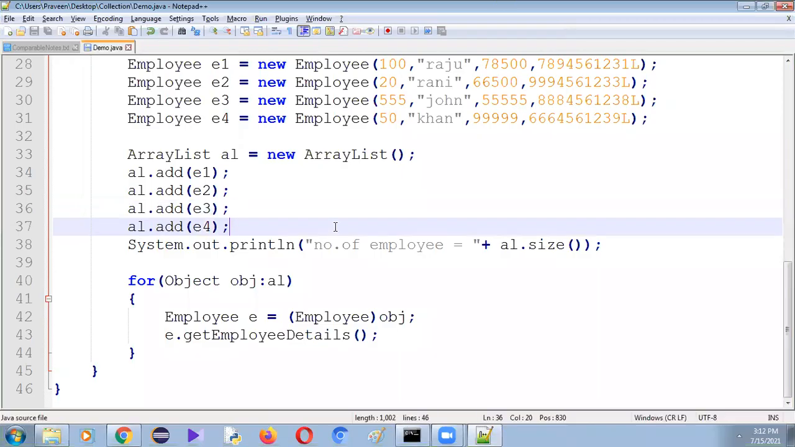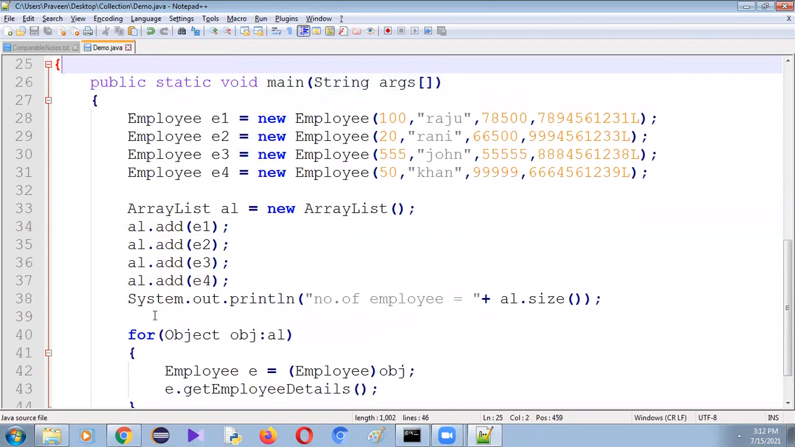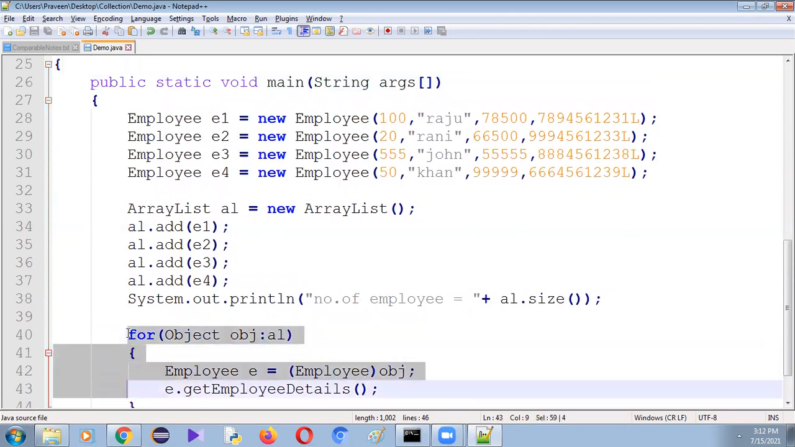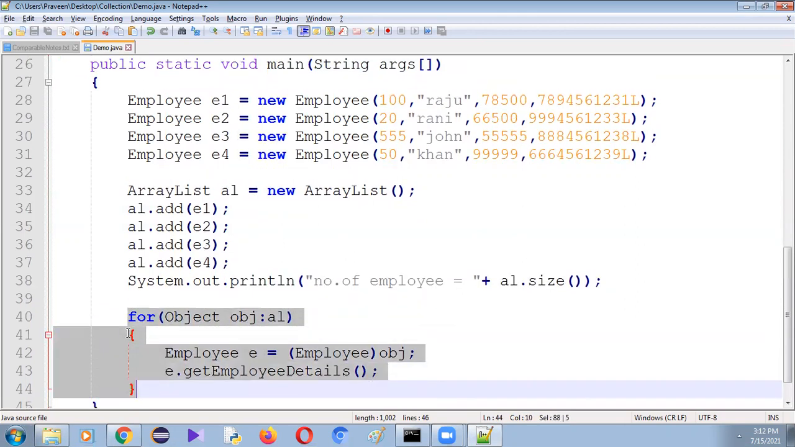So in this example, we have seen how to store a group of employee objects in the ArrayList. Now, what is my requirement? When we display those employee objects, it displays in the order in which the elements were stored. But now I want to display the employee objects based on the employee IDs.